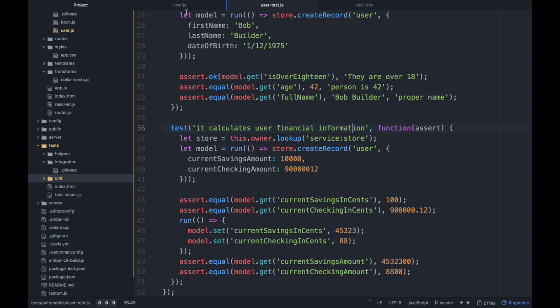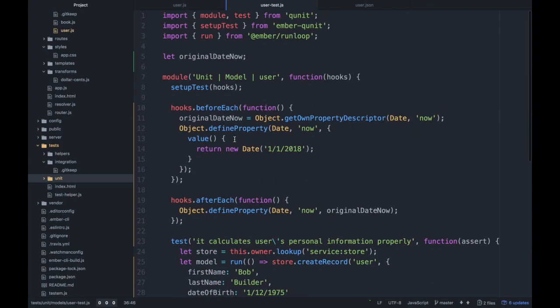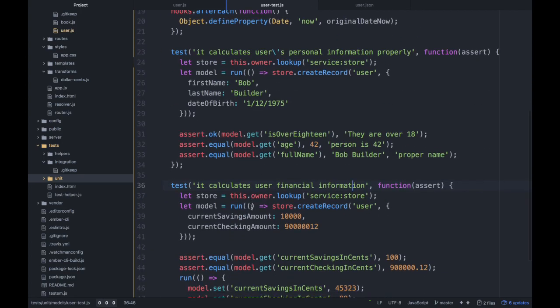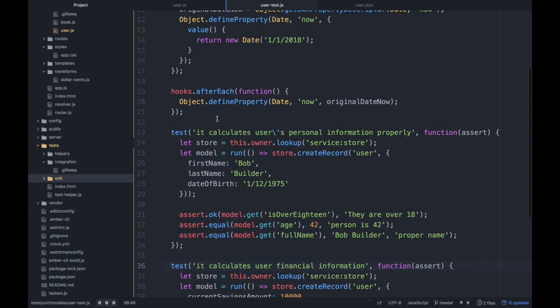All right, so I think that's enough for the model, or user model. We stubbed the date. We made sure we restored it after every test. And we talked about asynchronous behavior within the run loop. Those are the big things you're going to have to deal with within unit tests. Writing a test that asserts one string equals another string is pretty simple. It's when you have to deal with stubbing values or asynchronous behavior that it becomes a headache.